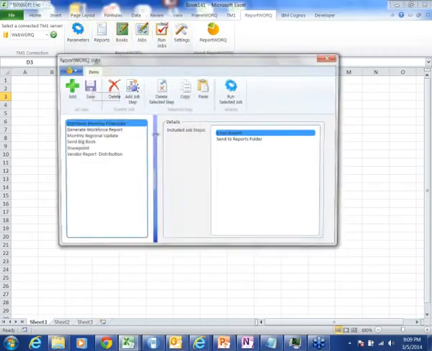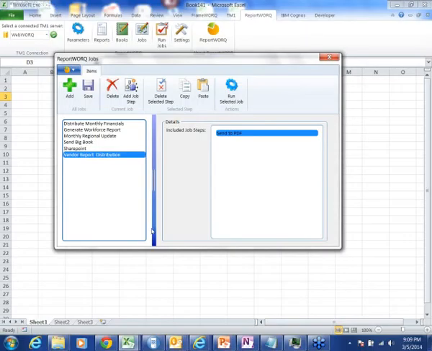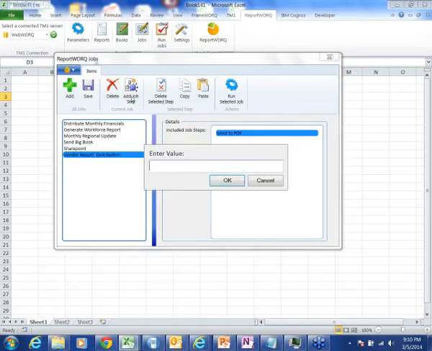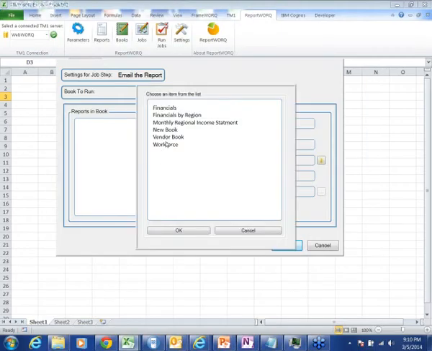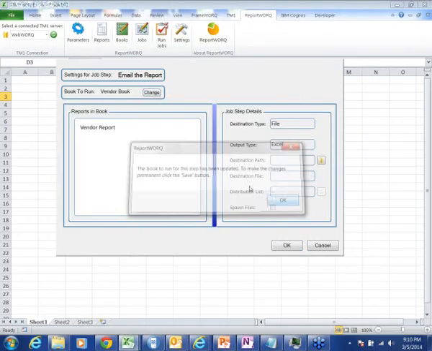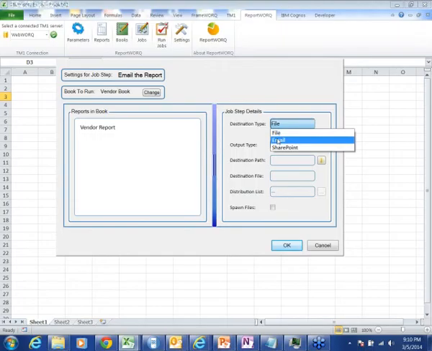I can go directly to my job screen, go directly to vendor reports, and I can add it as a separate job step to the existing job. So everything else stays the same. Add job step. And I'm going to say email the report. When I go into email the report, I'll select my vendor book. I will select that it's going to go to email. I'm going to say we're going to email it in Excel format.